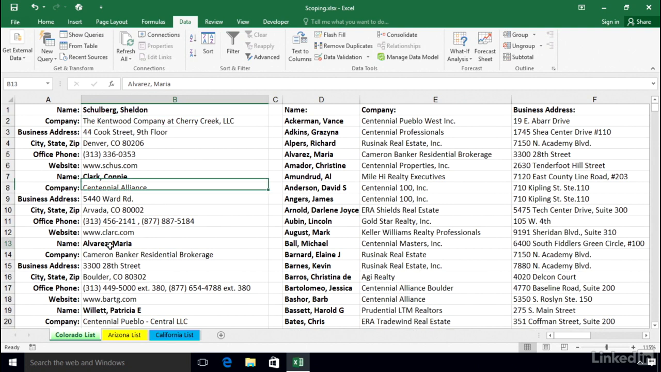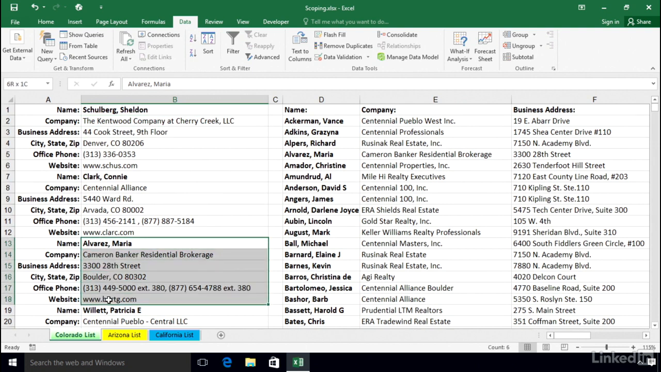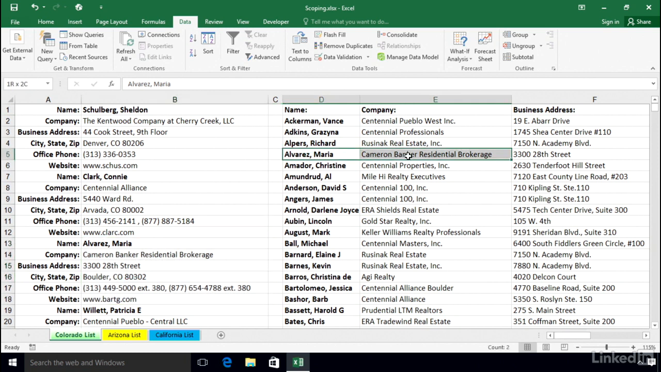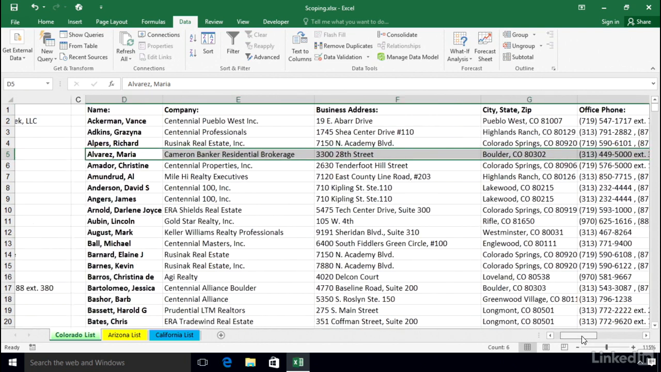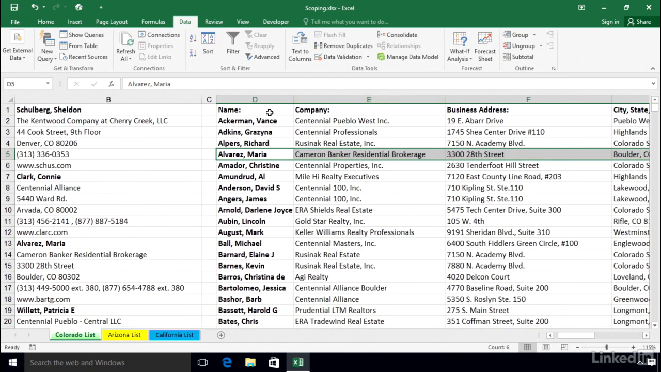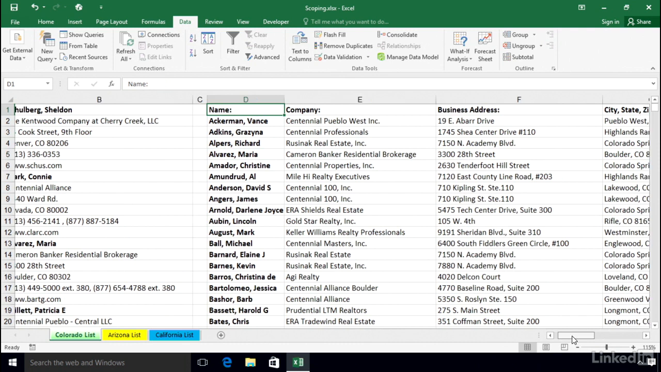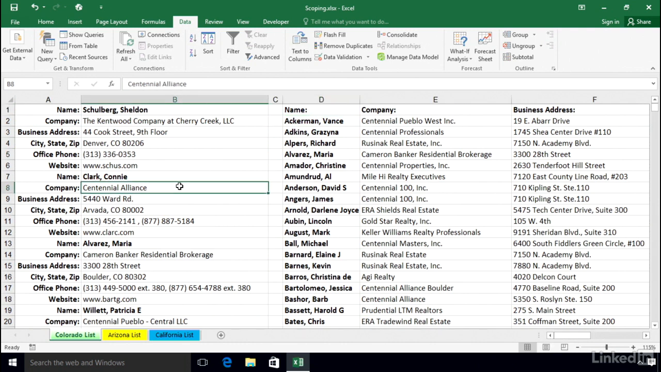So for example, here's information about Maria Alvarez, and she's early in the alphabet, and we see that alphabetized list over there. We see this over here in row 5. She works for Cameron Baker Residential Brokerage, and so on as we slide across right here. Same information, but obviously transposed. And let's say for Excel users, a list like this is a lot easier to work with than the list that we're seeing over in columns A and B.